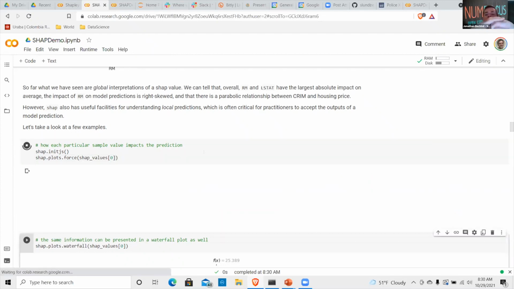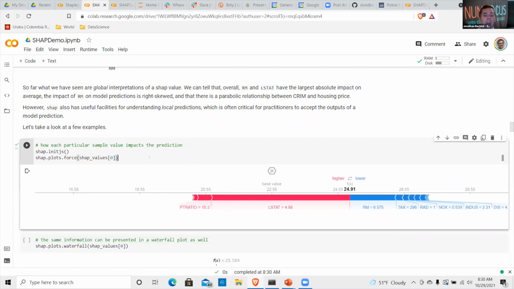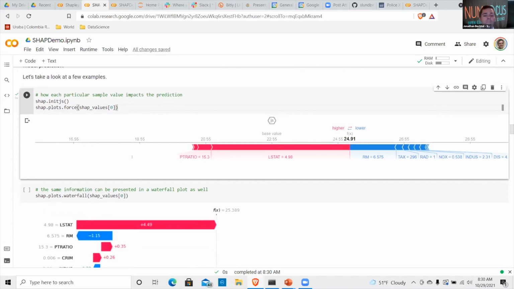So the idea then is if you have an individual prediction that's out of sample, something new that's coming in, and you're using something like a GBM or a neural net, and you want to understand what's actually contributing to this predicted value, you can go ahead and do that. Pretty much the two standard ways of doing this is something called the force plot.